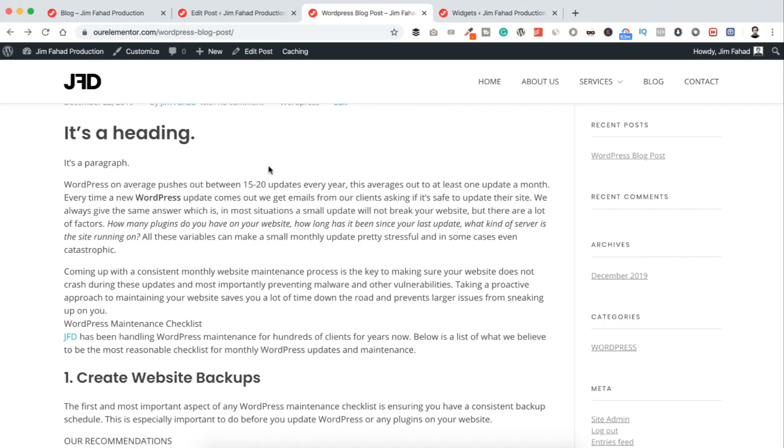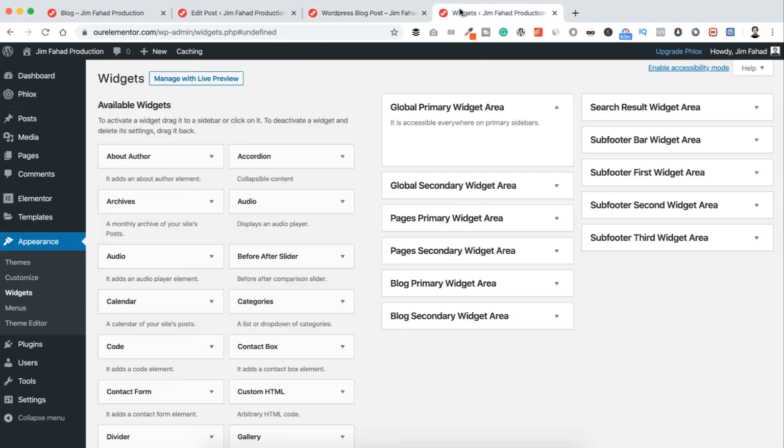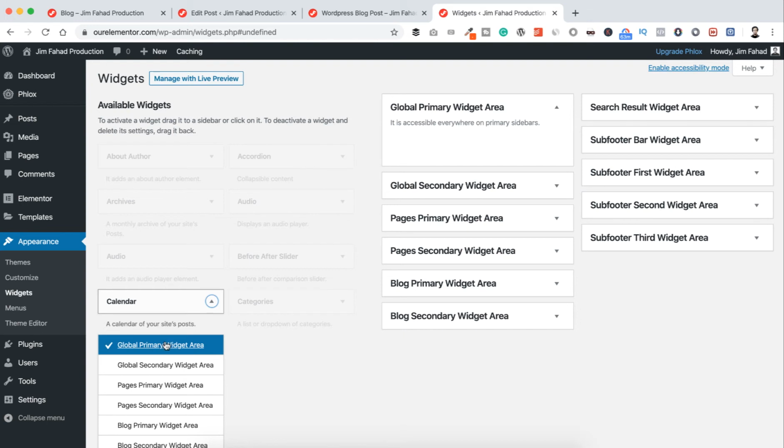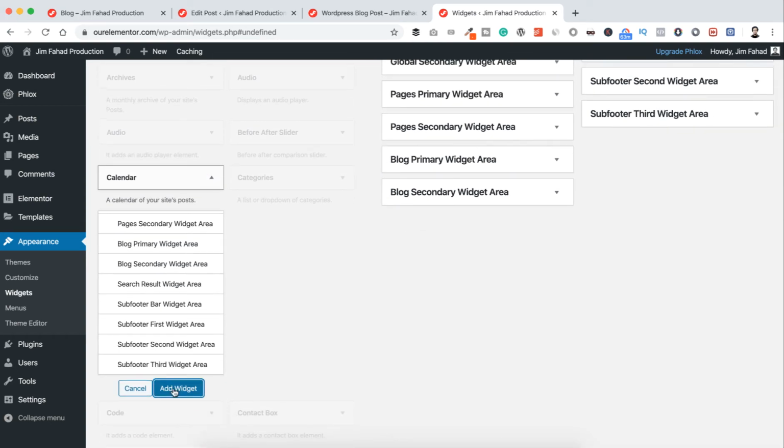If we now refresh our single blog post page, now you can't see anything because we have removed all the widgets from the global primary widget area. WordPress has some default widgets like calendar, code, contact form. If we want to add a calendar on the right, we need to click on this calendar here and set it to the global primary widget area, that means inside this widget area, and scroll down, click on add widget.